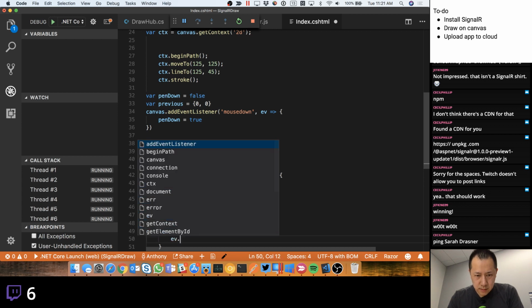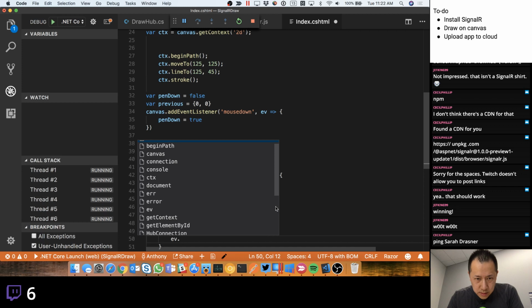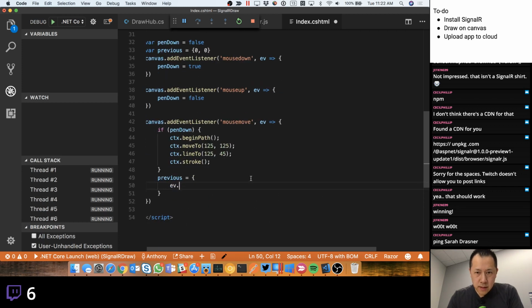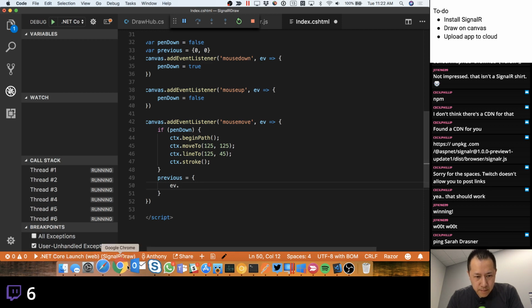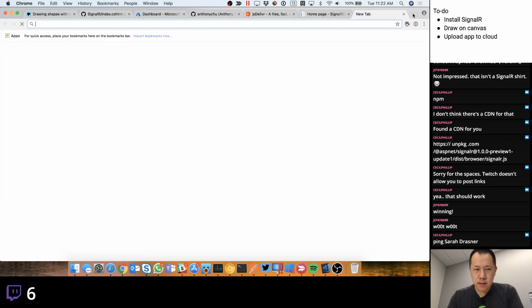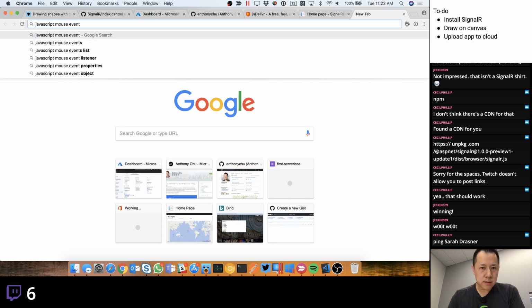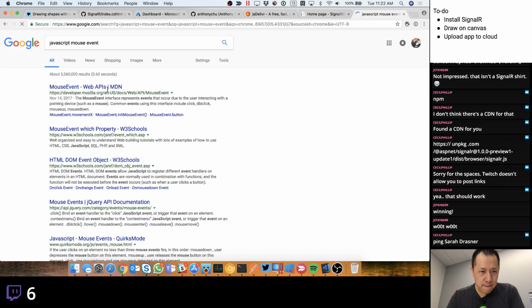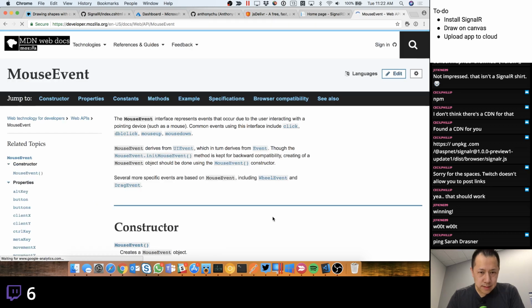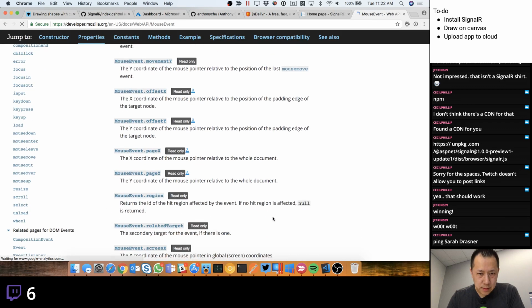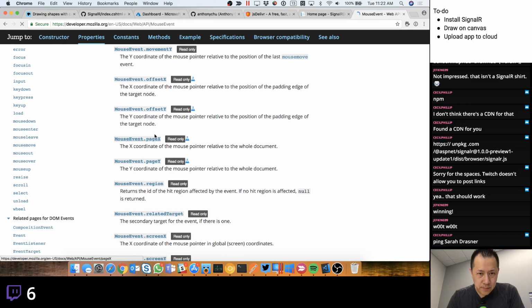I think it's in the event. But it's not telling me anything, so that's no good. Time to Google. JavaScript, mouse event. I don't think that's right. Well, maybe it's right. Okay. So I think it's pageX and pageY.